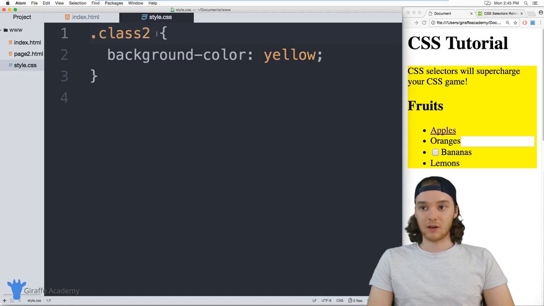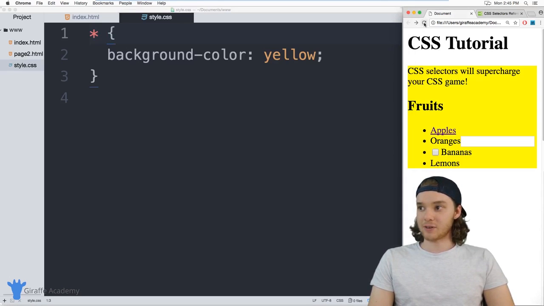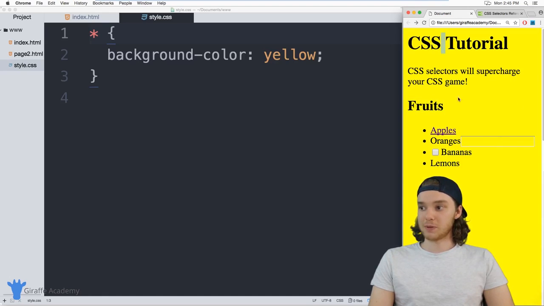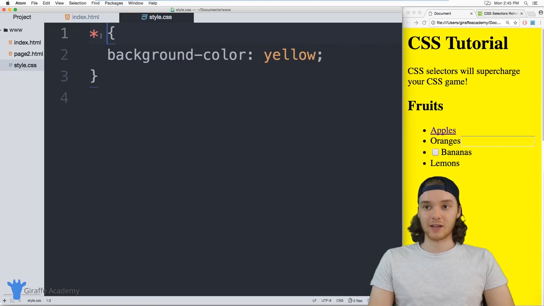You can also just select all of the elements on the screen. So I can just type out this asterisk, and this will select everything in the HTML file. So you see, not only is it selecting these individual attributes, but it's just selecting the entirety of the HTML file. So every element that's on the screen.